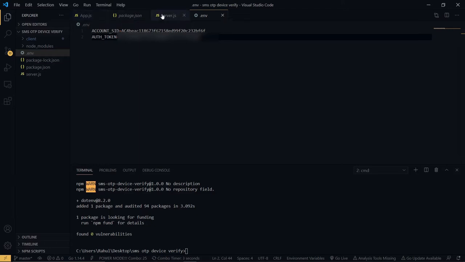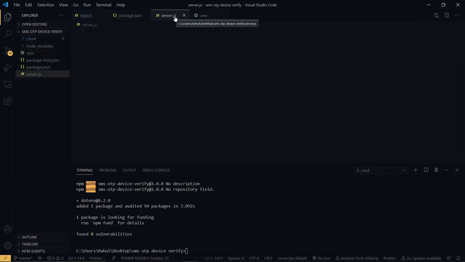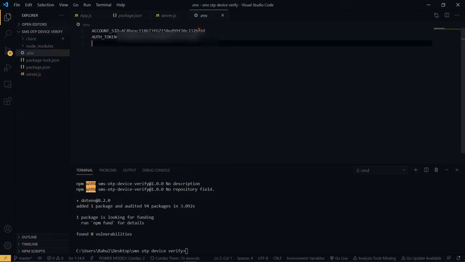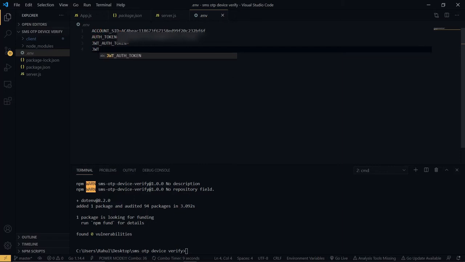I will come back to this server.js. Before coming back to the server, we need to do a couple of things for our SMS as well. Because we are using JWT, we need to mention JWT_AUTH_TOKEN. We will generate this later. Then JWT_REFRESH_TOKEN equals.